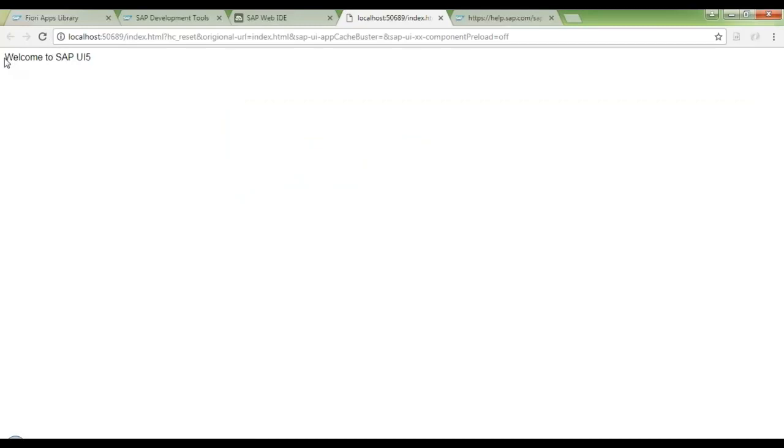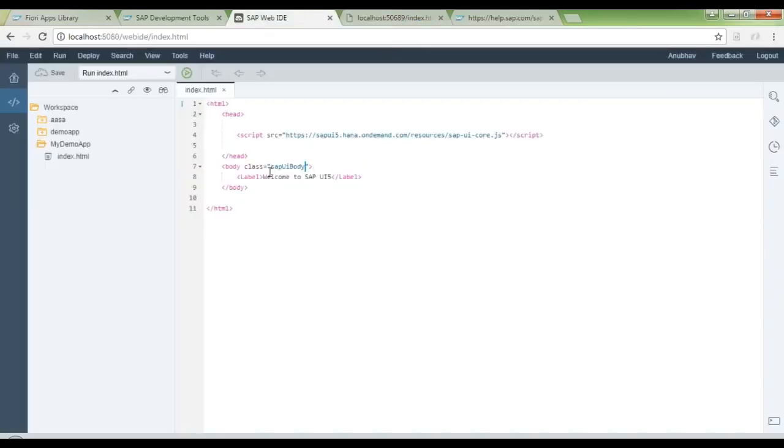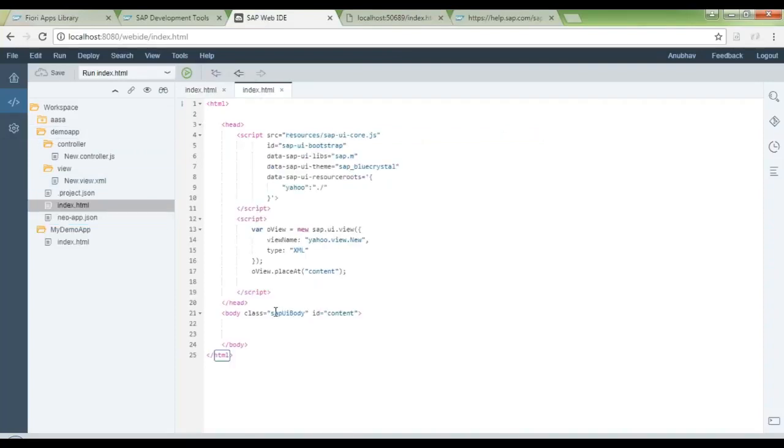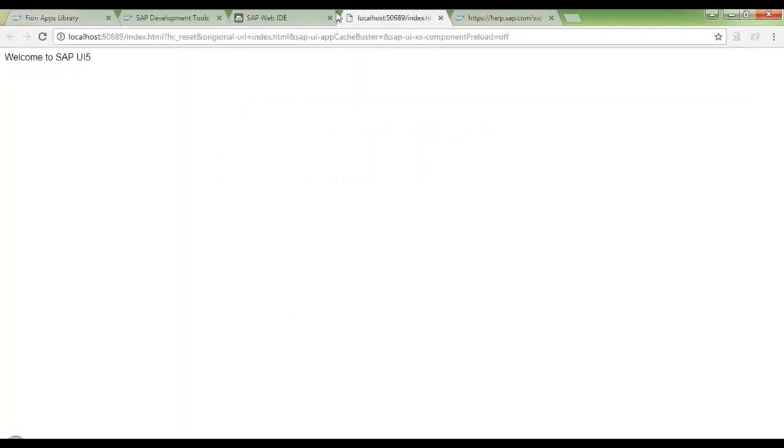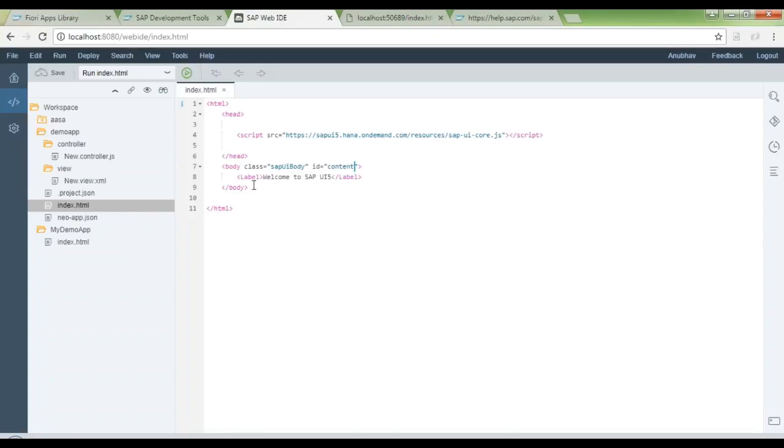So you see now the label also changed a little bit, and I think it would have loaded SAP UI5 framework, but I think I used a wrong class name, so it should be SAP UI body ID content. We also have to give an ID for this element, ID equals to content. Save this, come back, refresh the page. Okay, seems like it's working now. It has loaded the SAP UI5 framework properly in the browser.